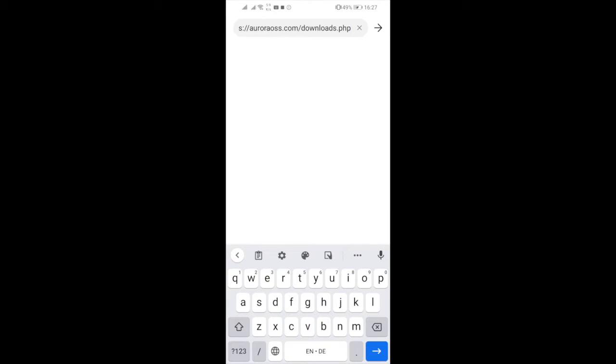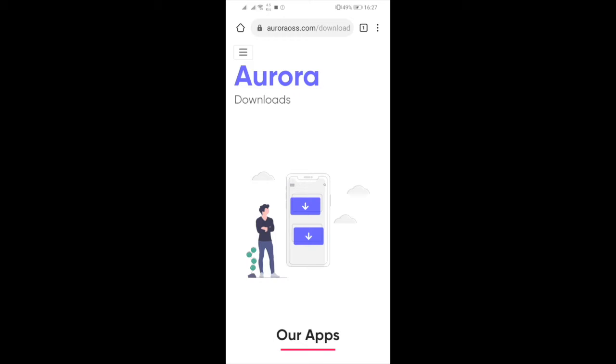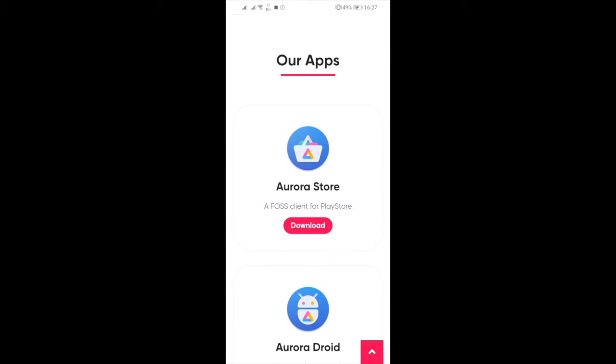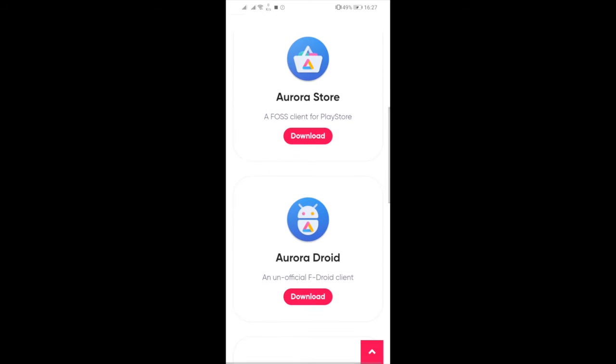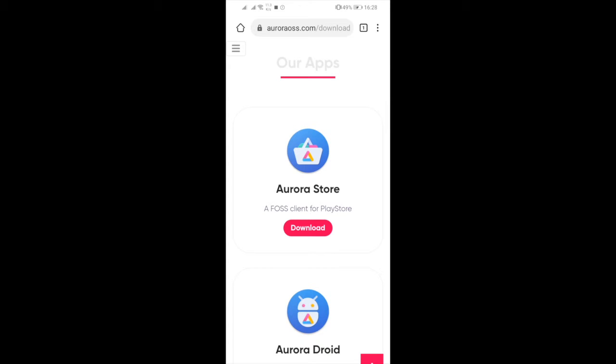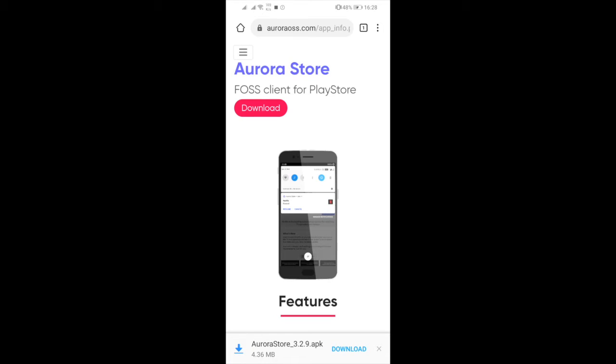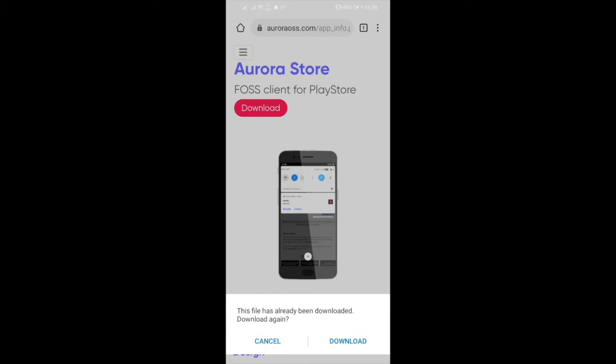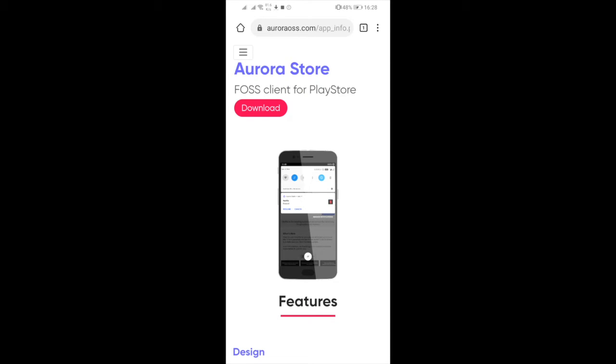You'll need to enter this URL. It will be linked in the description. You then need to scroll down and you can download Aurora Store here. You can also download the Aurora Droid, which is an unofficial F-Droid client, but we're installing the Aurora Store today. You should click download. I've already downloaded this file, but I'll download it again just for these purposes. I'll be back once it's done downloading.